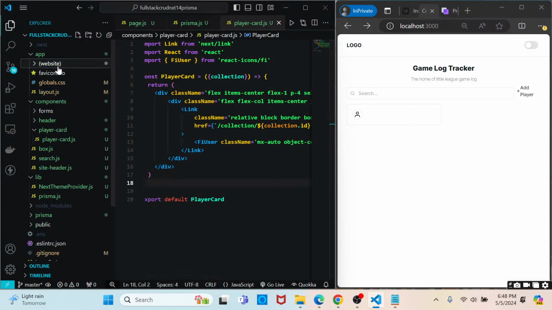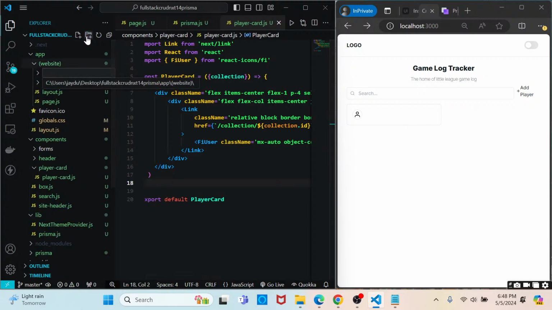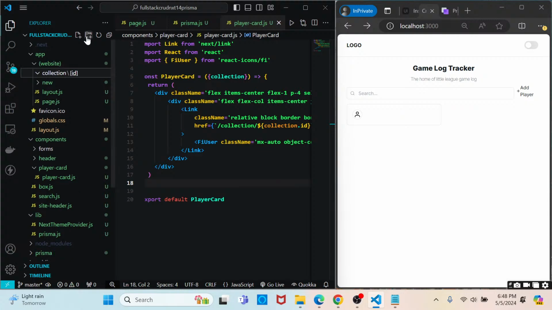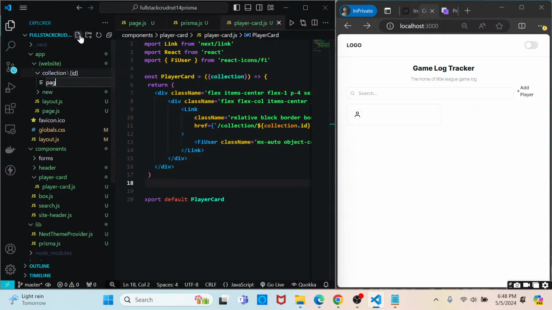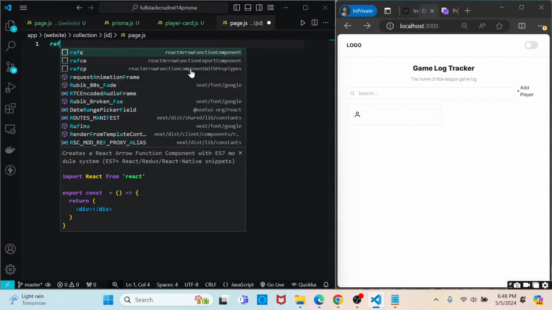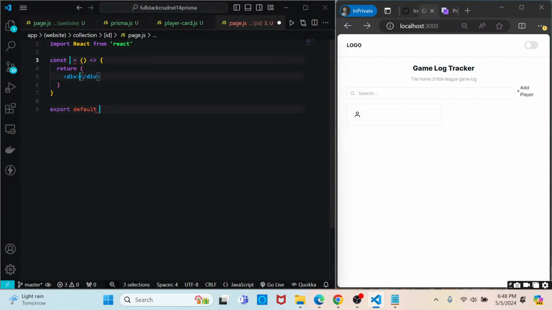So inside of the website directory, let's create a new folder named collection. Inside of collection, let's add a new folder named open bracket ID, close bracket. And then inside of it, let's add a file named page.js. And let's just make sure it's working. We'll come back and set the params later. So we'll use the RFC template. We'll change the name to single collection or single player or player collection.